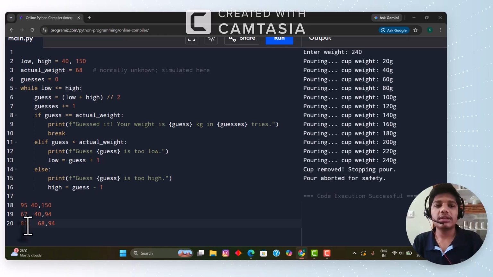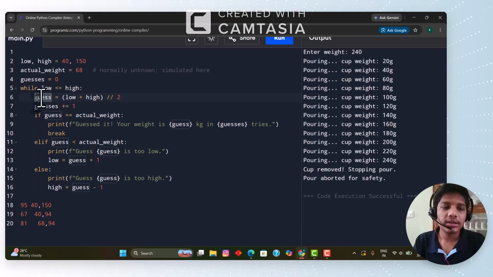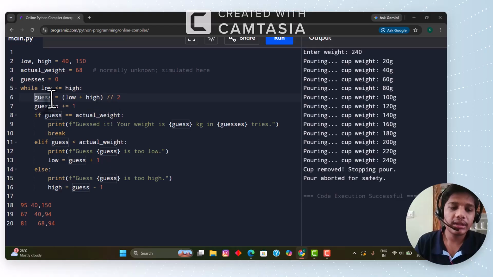So now the new value of guess is 81, because 68 plus 94 divided by 2 gives 81.